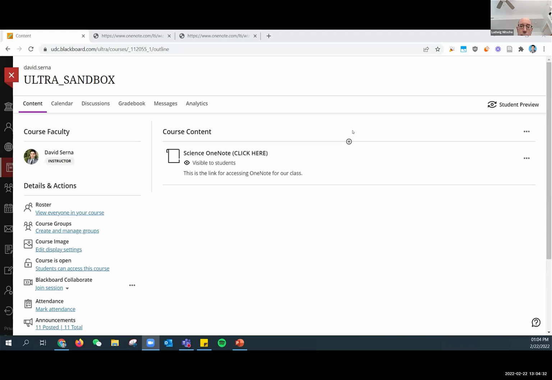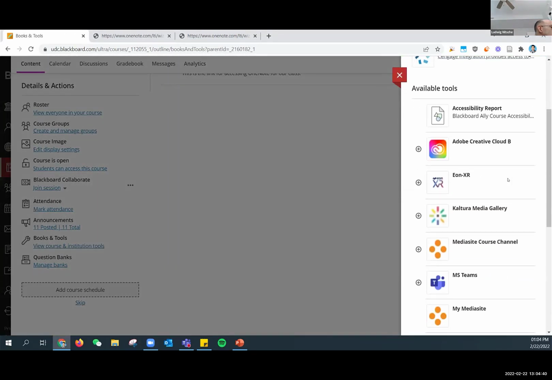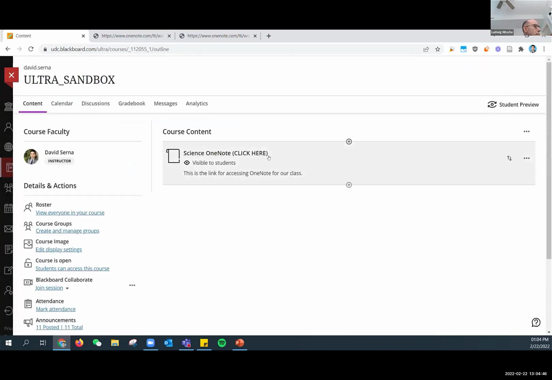Perfect. So remember what I showed you earlier about connecting Blackboard and OneNote. You can go to Books and Tools, and then click on the plus sign right here next to OneNote. That will add that OneNote link. What I did here is I just added a little bit more detail. You don't have to do this, but I put it there for ease of use. And then there's a link right here.